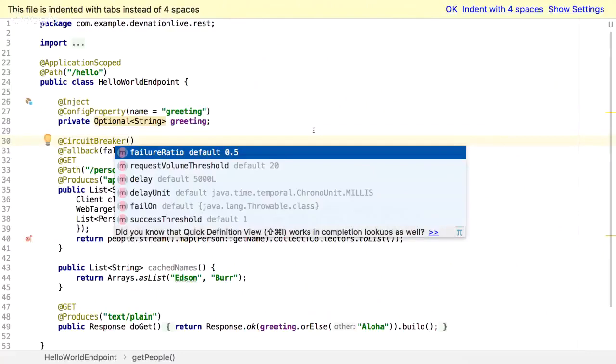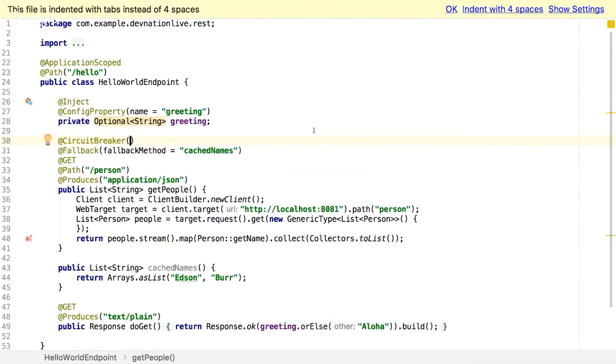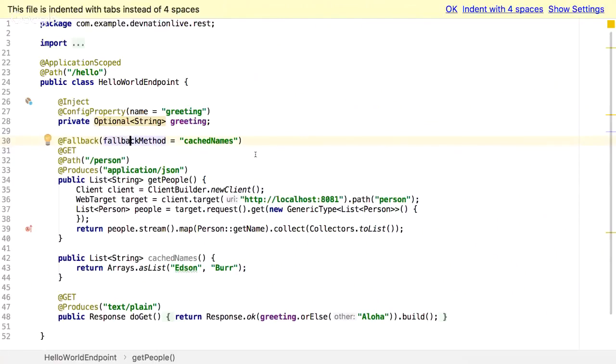You have a lot of different parameters that you can choose to configure your circuit breaker implementation. But if you want to stick to the default, just add the fallback annotation, and you already have your fallback here. You can use your cached values or a fixed string, which is what I used. And that's what I wanted to show you today.